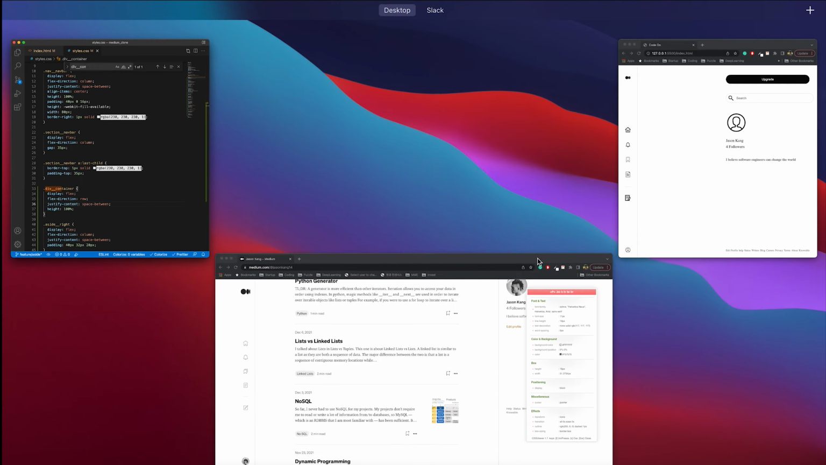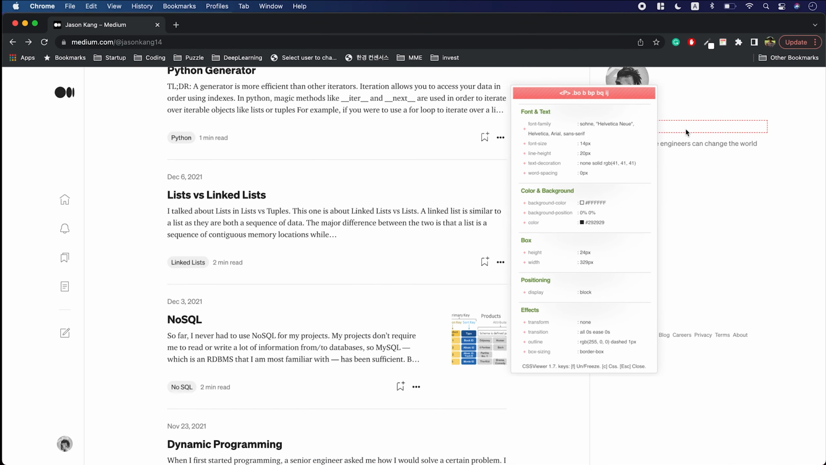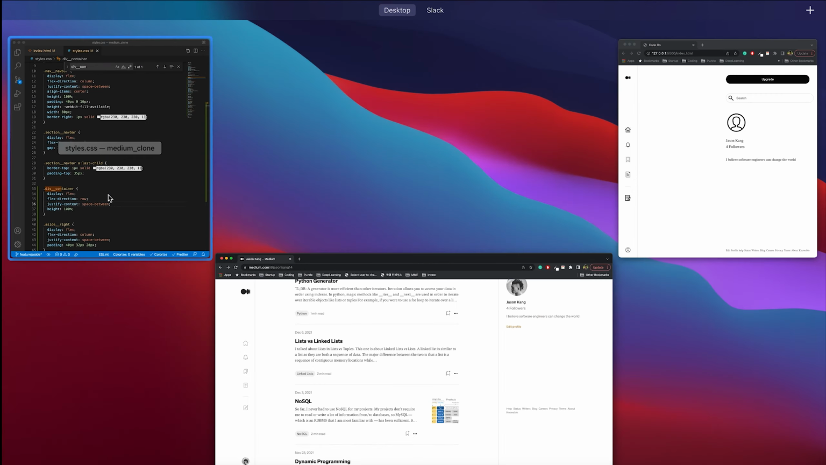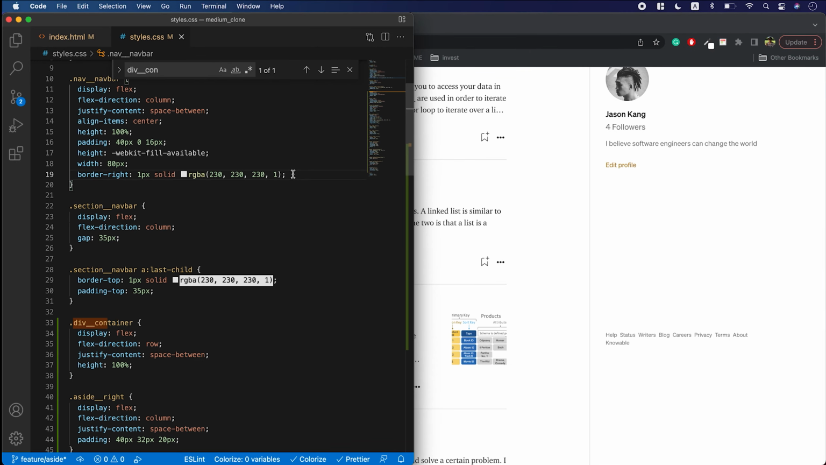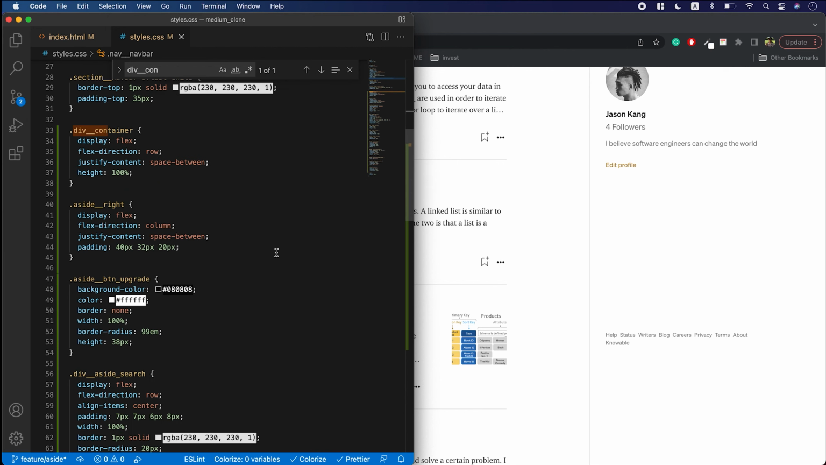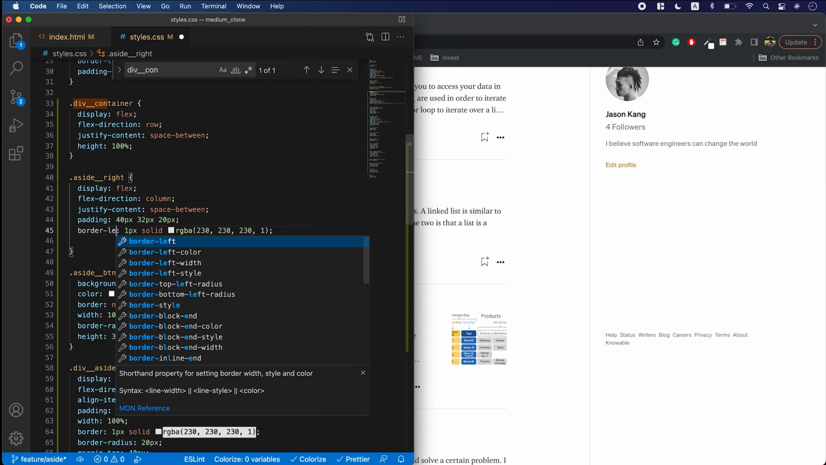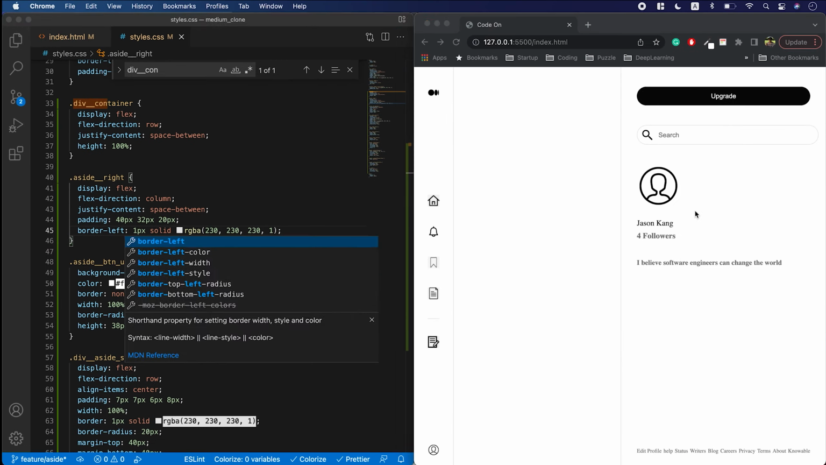But then if you look at this, there's a border here. And then I'm going to assume that the color is the same as this, and it actually is. So let's get the border nav bar and then add that to it. And then border left. And now we have the border.